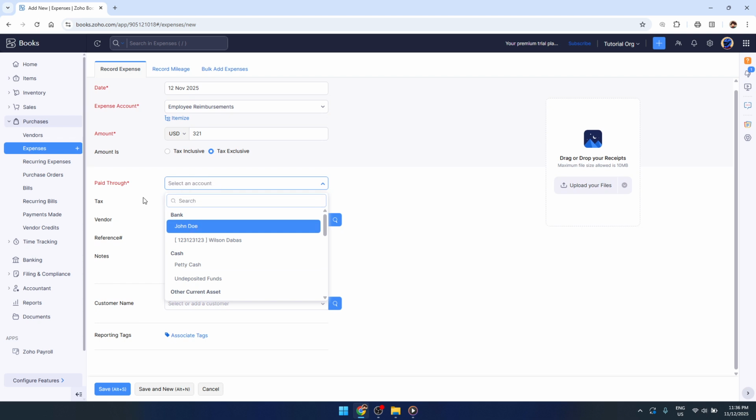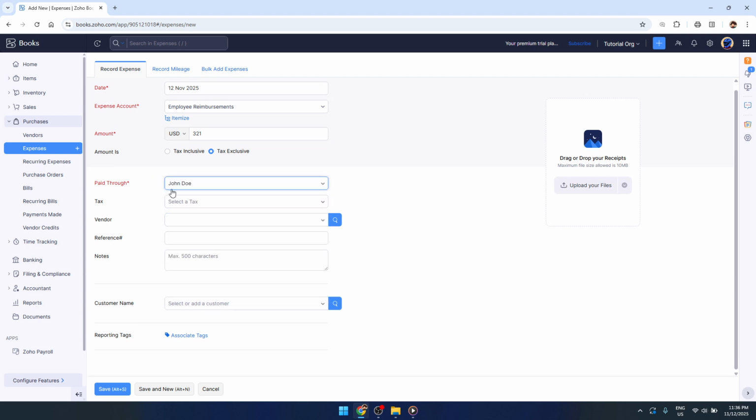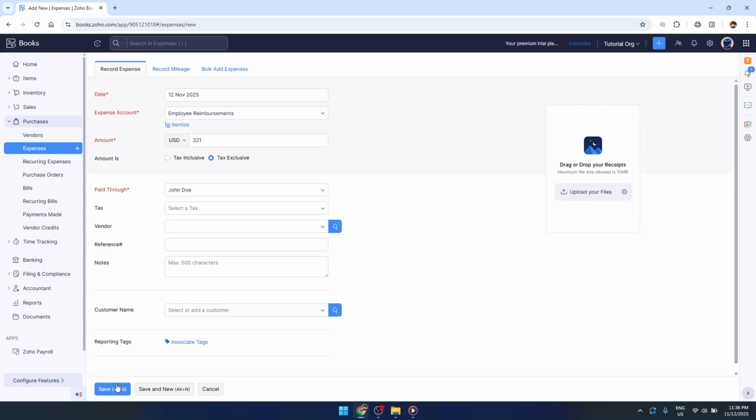Next, you'll need to specify the bank account through which this reimbursement was paid. In the Paid Through field, choose the correct account. This step is critical because it helps track where your funds are going and aids in reconciling your bank statements at the end of the month. After double-checking that all the information is correctly entered, don't forget to click Save. This action records the transaction in Zoho Books, keeping your accounts up to date and accurate.